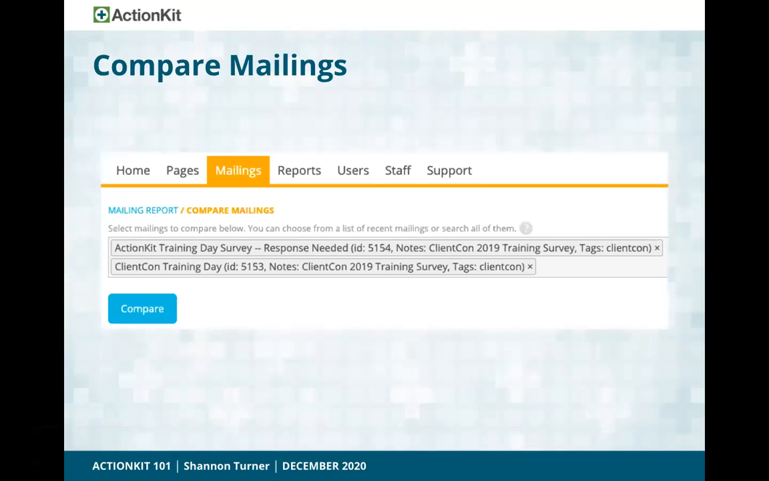Lots of choices. Next, let's take a look at what Compare Mailings looks like. Here, we'll be able to search for 2 or more similar mailings that we want to compare to one another. So I've gone ahead and searched for 2 different emails that have similar content, but different subject lines and different levels of urgency to see which performed better.